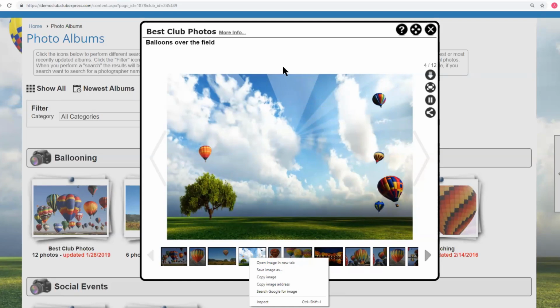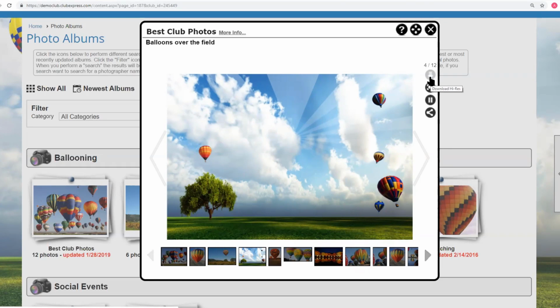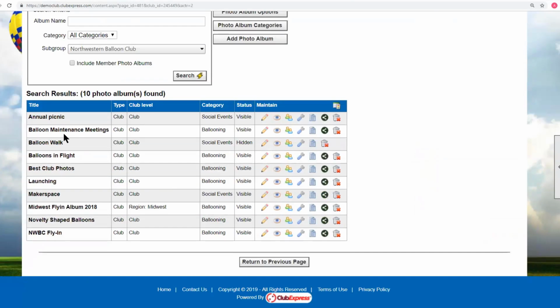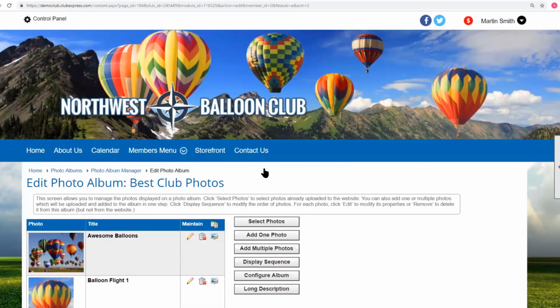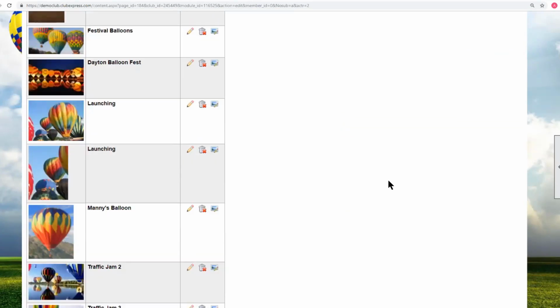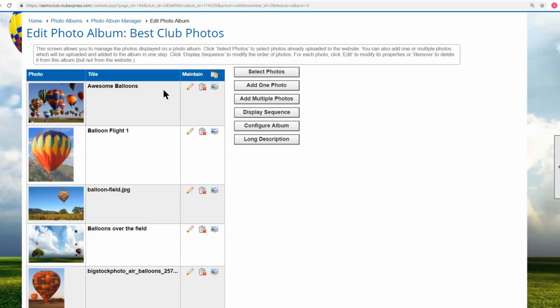But if the photographer or the member has allowed you to do high-res downloads for that particular image, you can click on this little icon here, which will download the original file size image, which is probably something that you'd want. And the way you would do this is if we went into here to edit, this was under best club photos, and we look and edit this and remember which one it was. So let's assume it was awesome balloons.